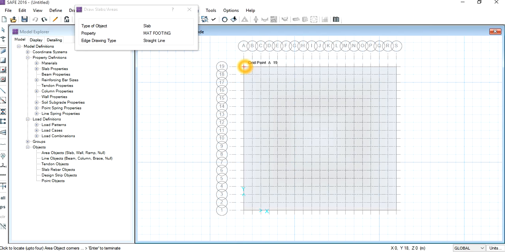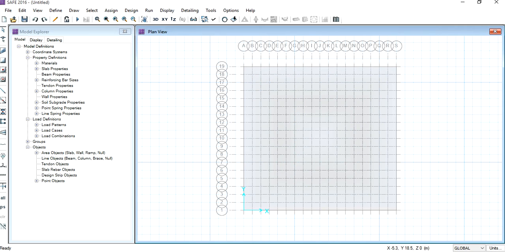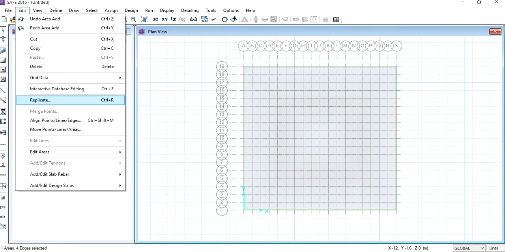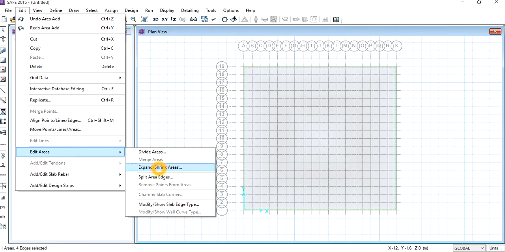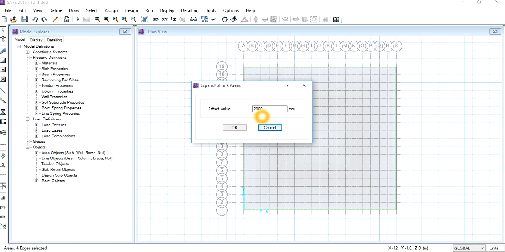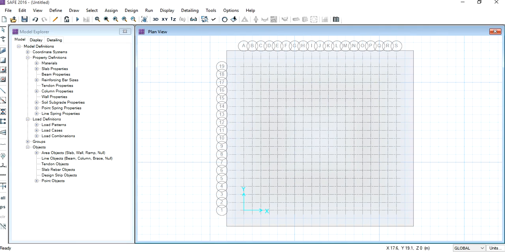For enclosing the area, make sure that the last point, make sure that the cursor coincides with the first point again. Now we would expand the area of the footing. For that, select the area is selected. Click on edit, go to edit areas, select expand or shrink areas, give the offset value as 2 meter, in mm it is 2000 mm. Click on OK. The area of the footing has expanded.